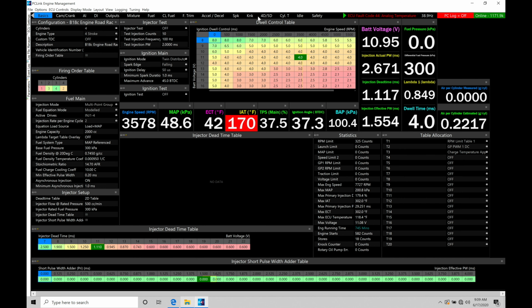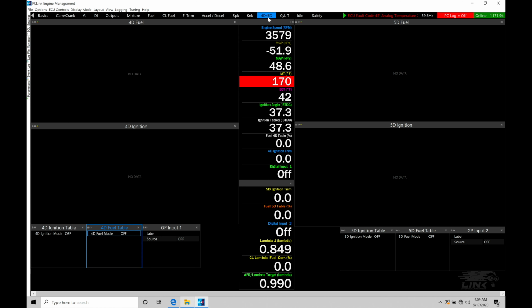So first thing we're going to do is jump from our basics page here, and we're going to move across into our specific page labeled 4D/5D. Within this page here, we're going to find that we have our 4D fuel table, 4D ignition table, and a 5D fuel table and a 5D ignition table. Now down below we have some of the programming details to turn these specific tables on.